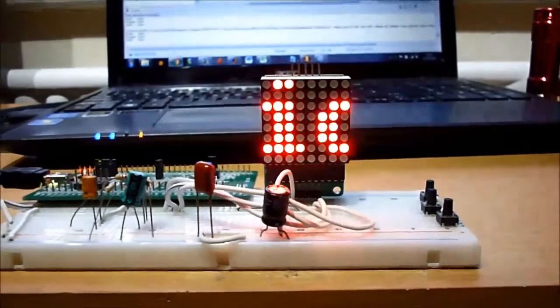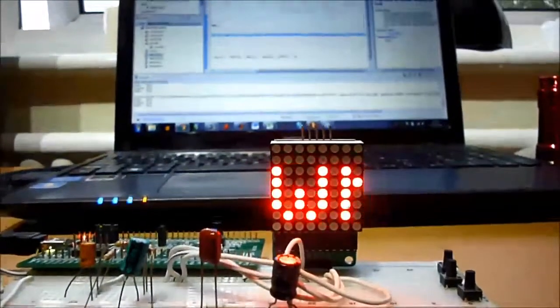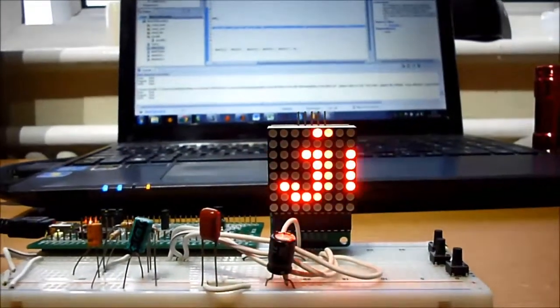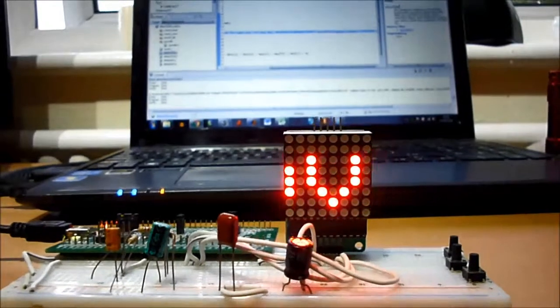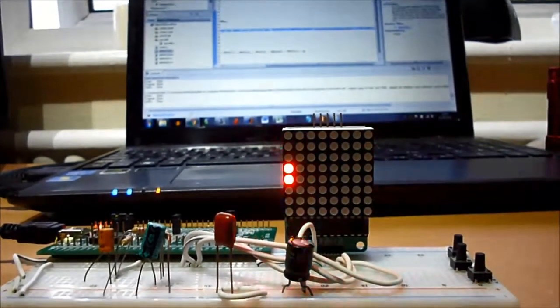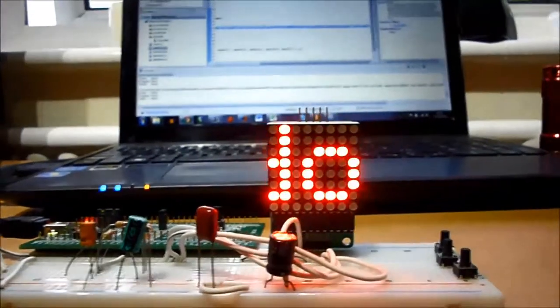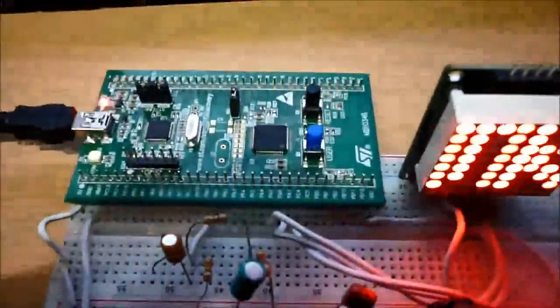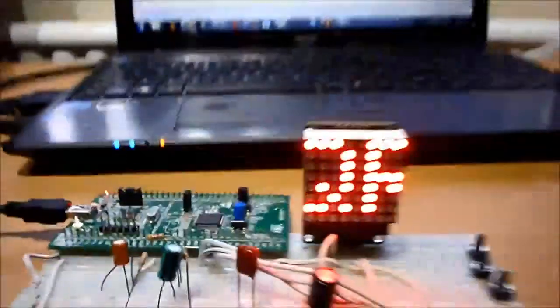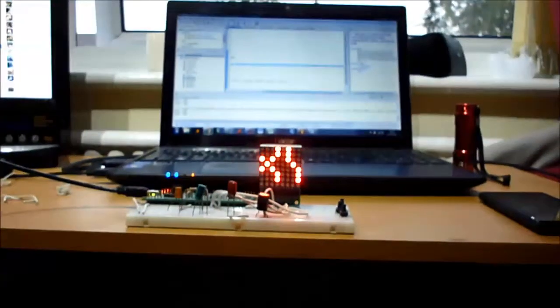Hello again all. So what I have here is a scrolling text screen using my standard MAX7219 graphic matrix LED thing, as you can see here. It's using the same old standard STM32 Discovery, and as you can see, there is text scrolling on it.